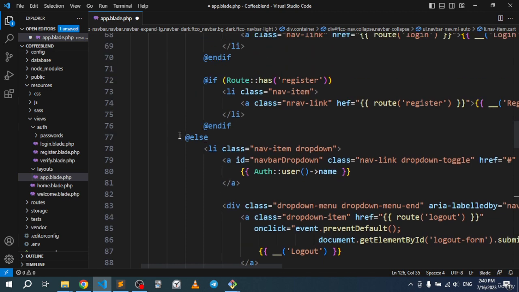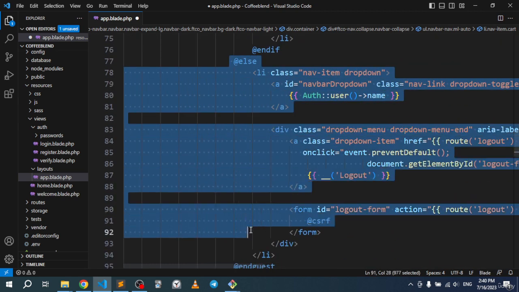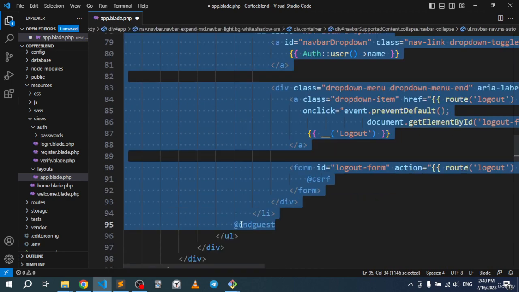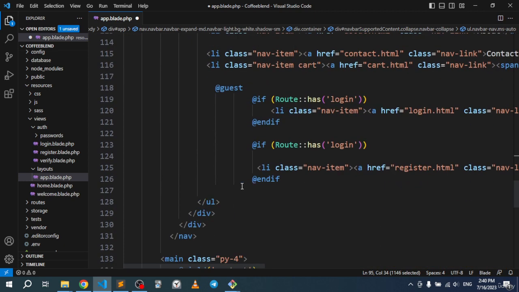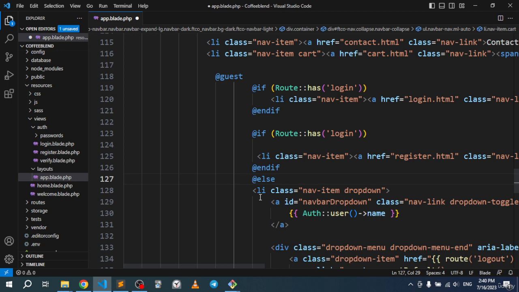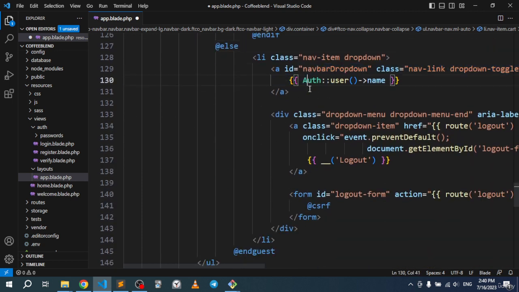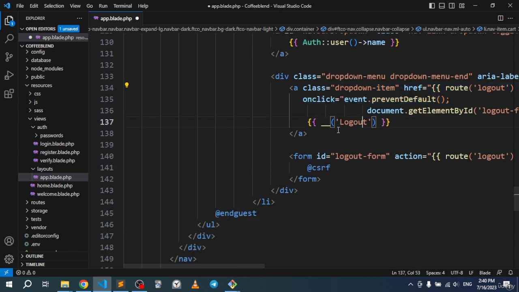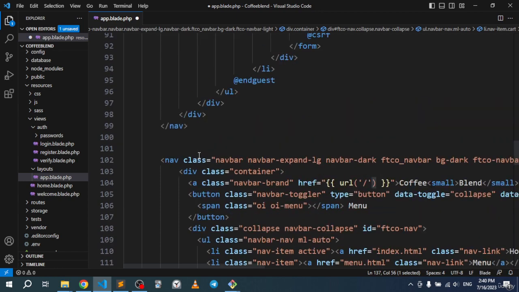So else right here, I want to go ahead and grab this whole else block, and I'm gonna grab it till here and just like that, and I'm gonna copy this. So if we're logged in, we're gonna go ahead and paste this in, which will simply allow us to view or to see our username and to view our menu, that has the logout link right there, which will allow us to simply log out. All right, so that's actually everything.